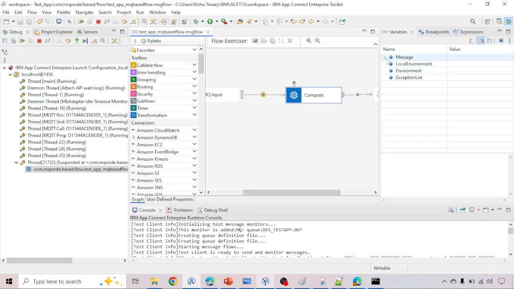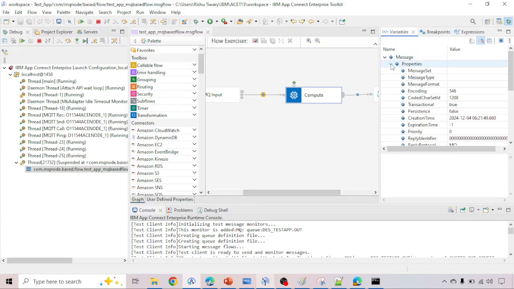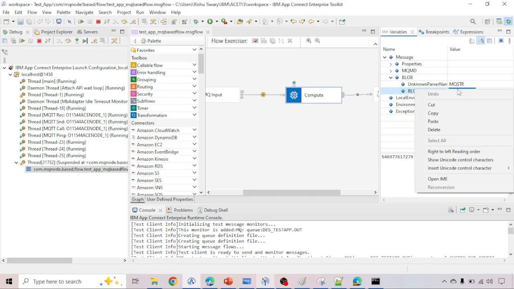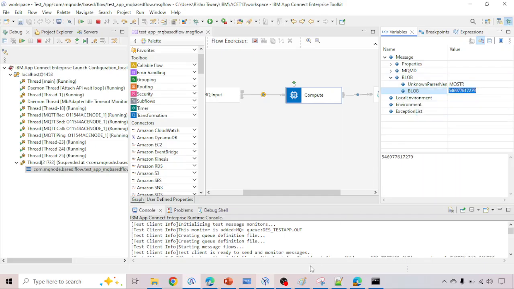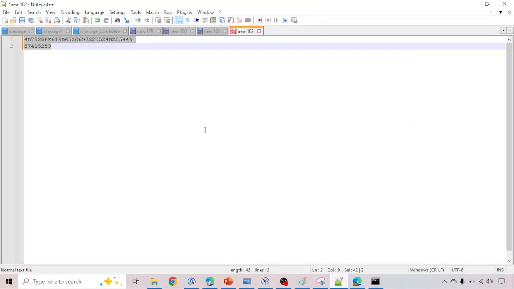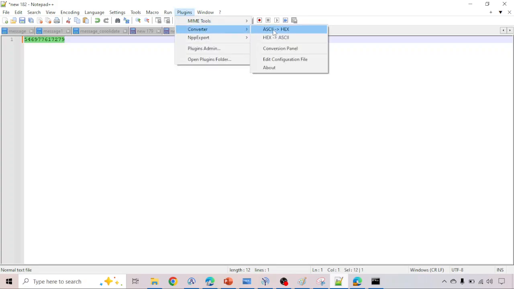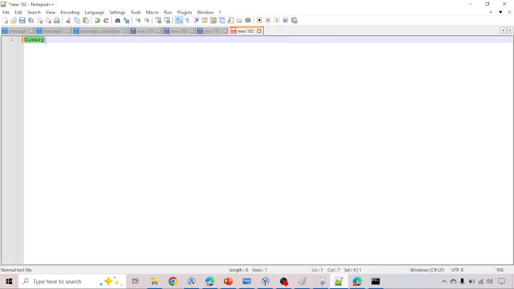And you can see everything: what are the properties coming here, what is the MQMD, what is the blob here. If I copy it and show you, this is actually the Tiwari in hexadecimal. If I do the conversion from hexadecimal to ASCII, you can see it is the Tiwari.